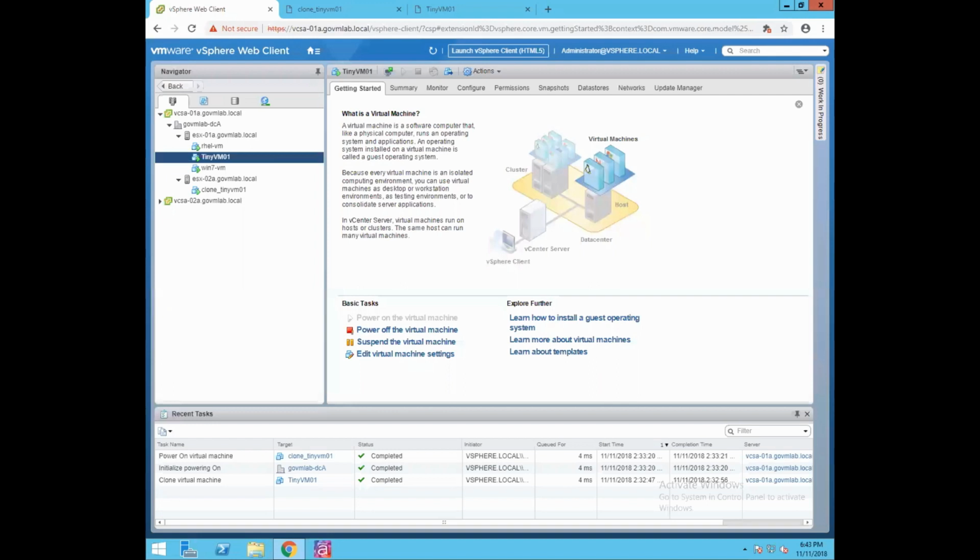This concludes our lab for how to create hot clone of virtual machine in VMware. In the next lab, I will be explaining how to create cold clone of virtual machine in VMware.